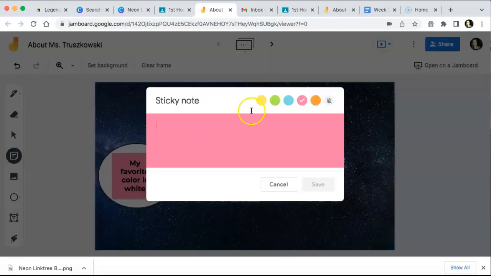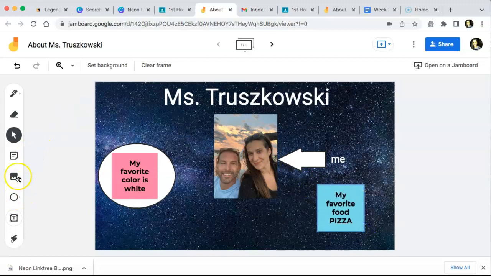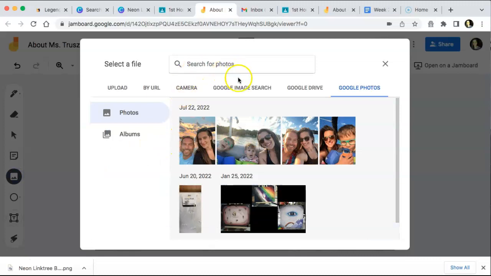I'm just going to add a couple more stickies. Let's see, my favorite food. Food right now, I really want some pizza. All right, so again, I save. Okay, I click off. Now I can move that sticky anywhere. I can make it bigger or smaller by clicking and dragging the corner. And maybe I want to insert a picture of pizza.